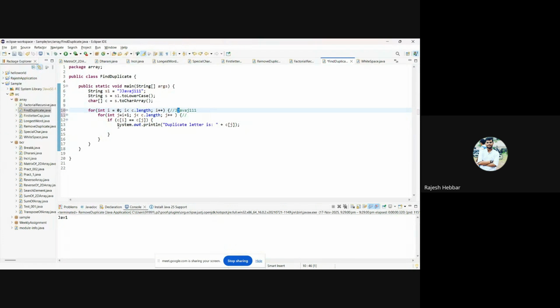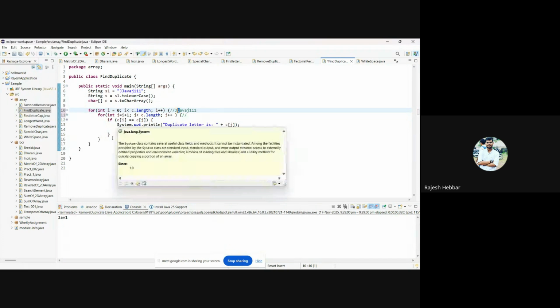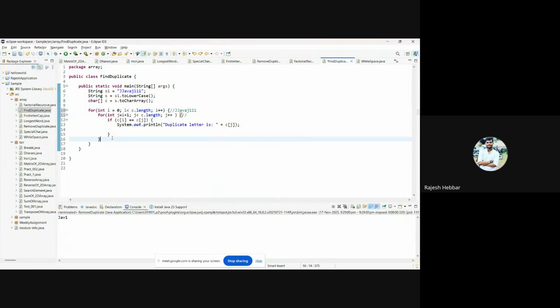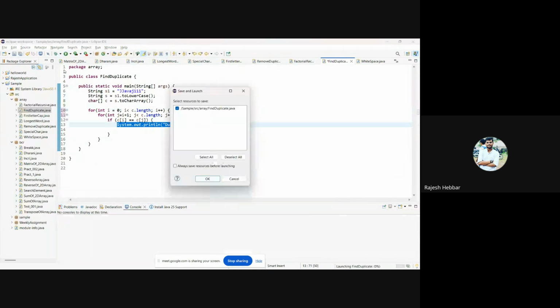If it is matched, it will print duplicate. If it doesn't match, then it will come out of the loop. And similarly j plus plus, the j value is incremented to 2. So whatever the first letter is, again it will be compared with the a. If j is not equal to a, it will come out. Since the duplicate letter is found, it will print. Let me run this once.